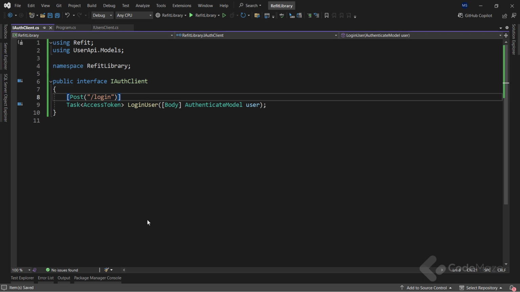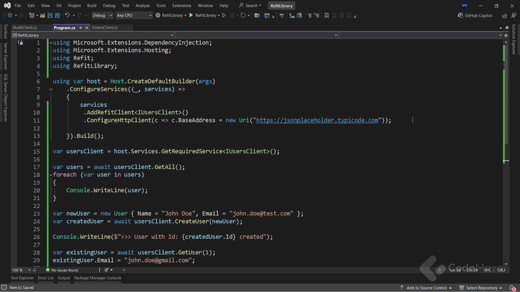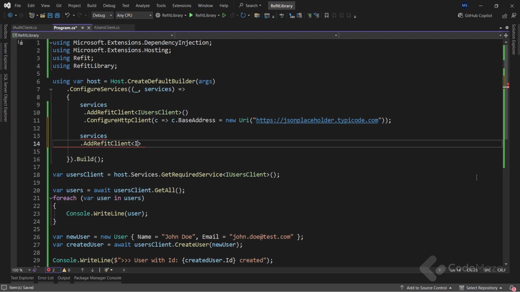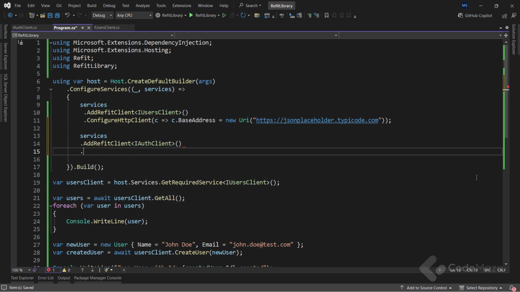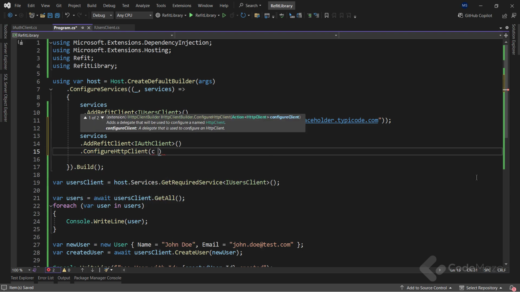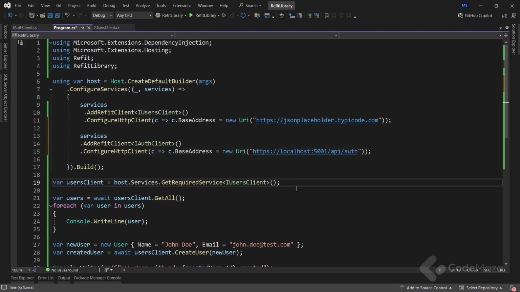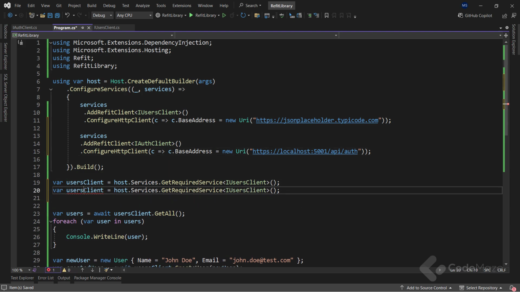Now, as I did before, I have to register this interface with Refit. So let's use the services parameter and call the AddRefitClient method with my new interface as a generic type parameter. And then let's add a configuration here and set the base address with a new URI that points to my local API project. Also, I need to fetch this service from the container. And for that, I can copy and paste this line and change the name to authClient and change the interface parameter to IAuthClient. Great. With all this prepared, I have a way to obtain a JSON web token from my API. So let's see how to do that.